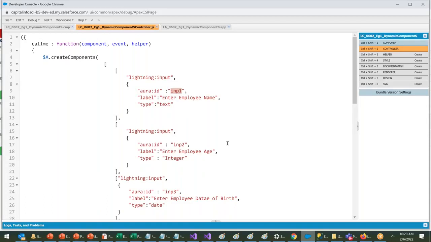Anybody has any questions before I go to the next concept called action override or Aura method? Anybody wants to take a screenshot, or you'll take it from the video itself?